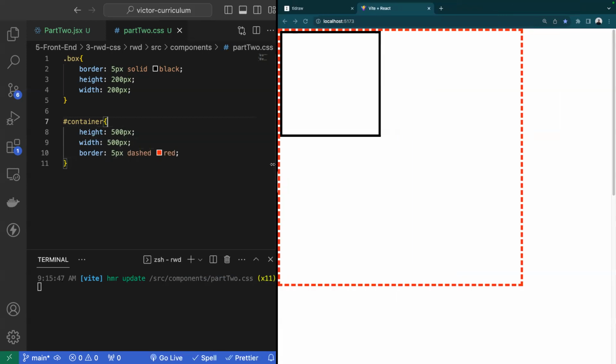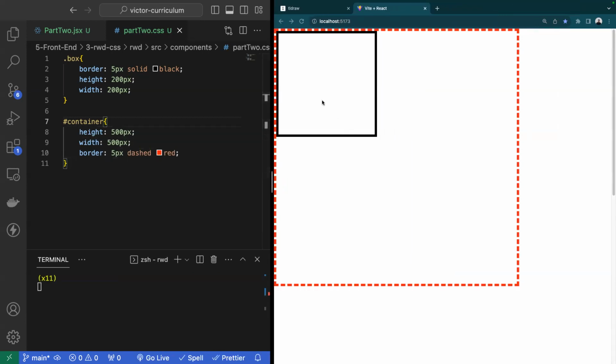Okay, so this is what we've created so far, right? Now let's say that I wanted this box to be centered on my container. Well, we know that I already have an inline and all that stuff. Maybe I can make this position relative, and I could center it.